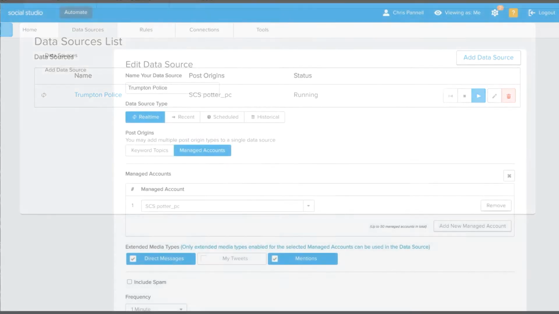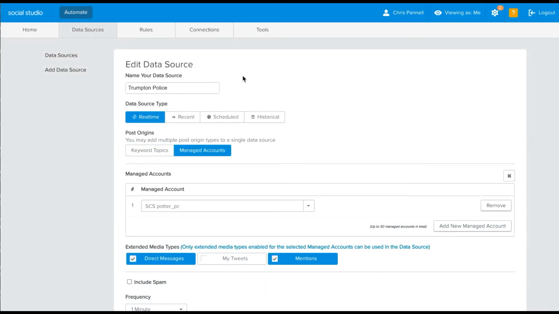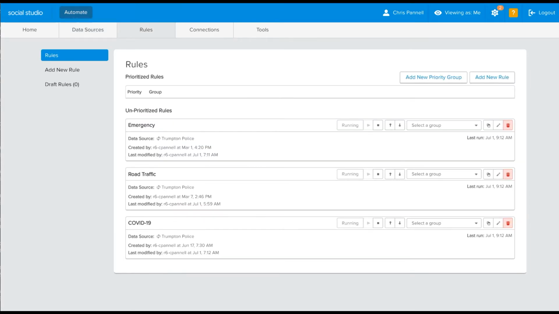Social Studio has a powerful automation suite used for the initial triage and prioritization. We begin by selecting our data source. This can be topics and keywords or a managed account. We select the media type we'd like to ingest and the frequency. This data will be run against a set of rules. As you can see, I have 3 built out already.